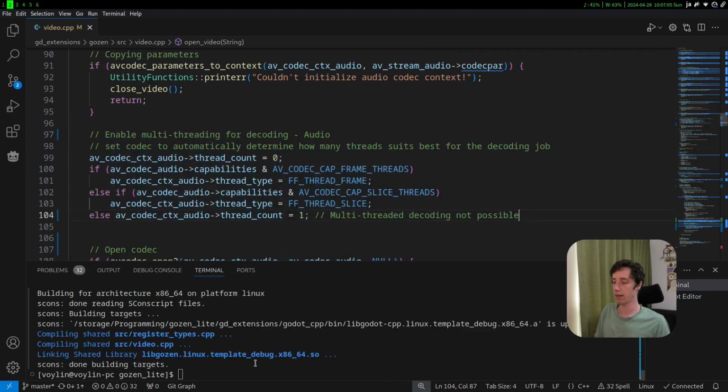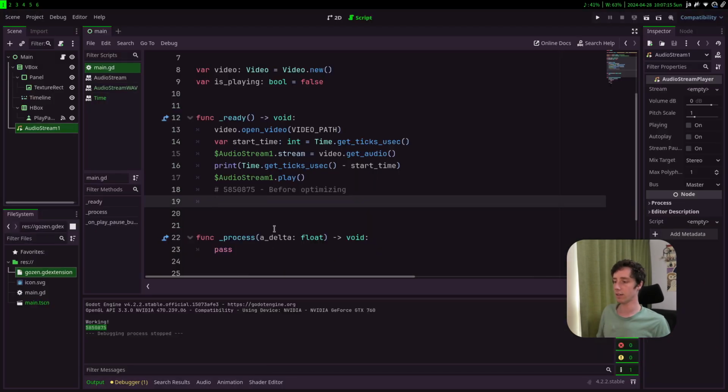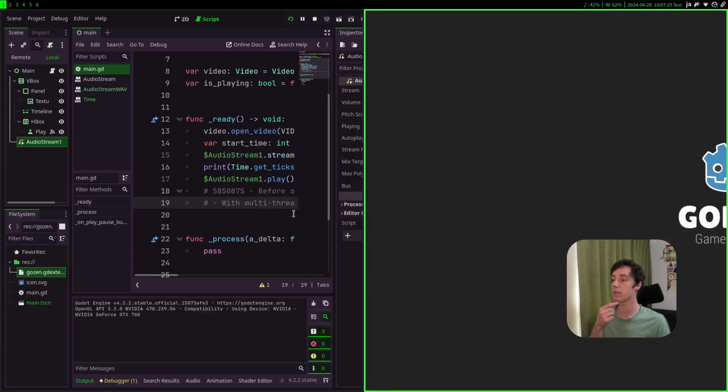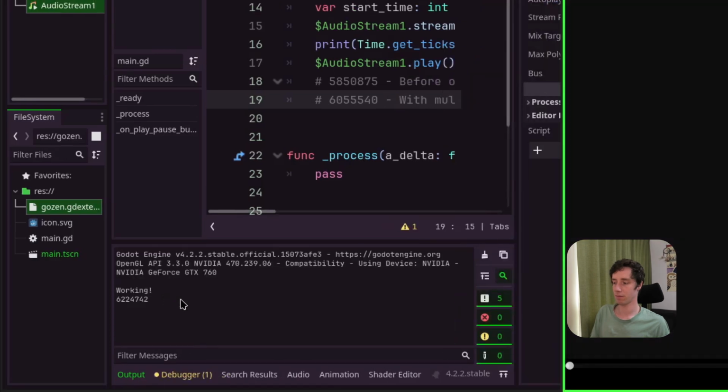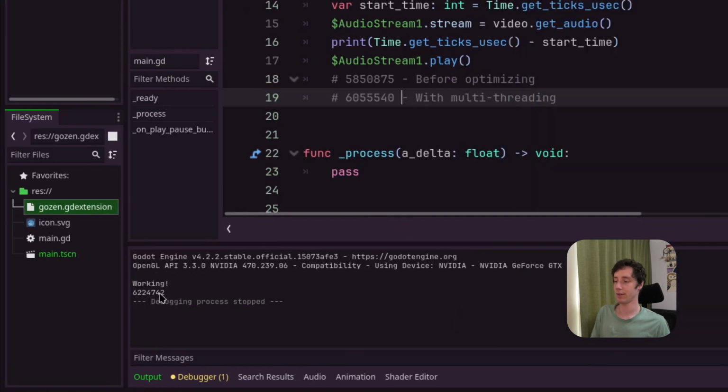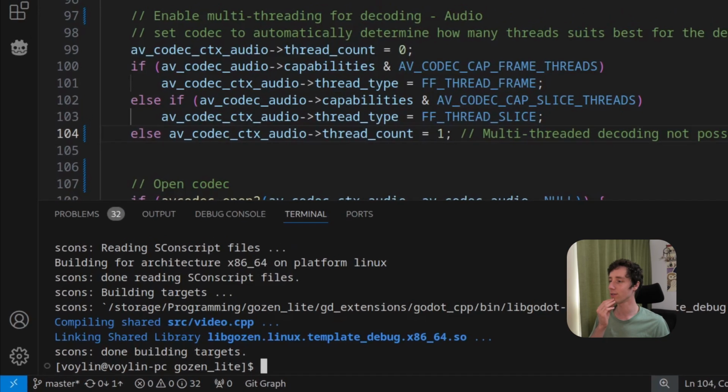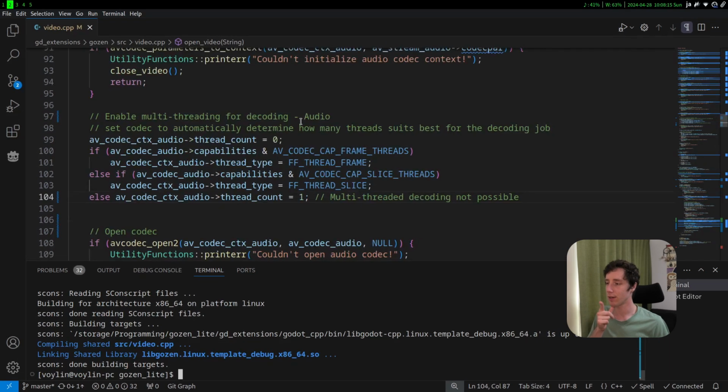So let's quickly compile. When that is done, let's go over here again, add our comments with multi-threading, and see how much of an improvement we get. Okay, that's strange, it actually takes longer. I should have probably done it a couple of times, because right now we get a lower number. Let's try one more time. And now it's higher again. So it's around this number. With multi-threading, it actually takes longer, so something is probably not going correct over here.